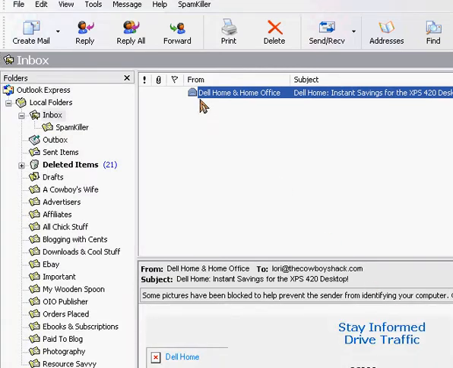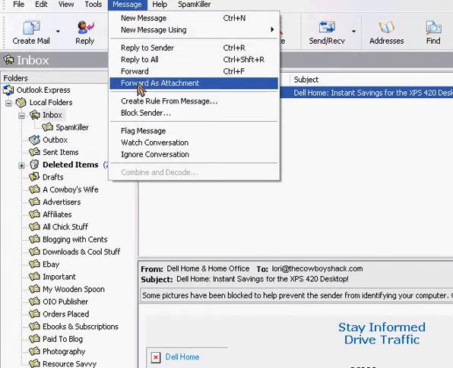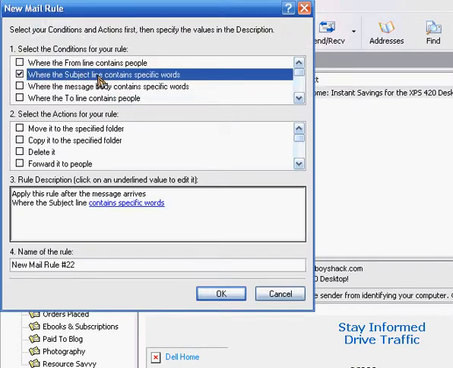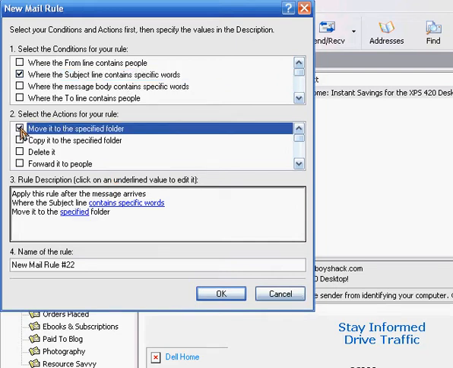I'm going to create a rule for all my Dale emails I get. I'm part of the affiliate program, so I get quite a few. So I'm going to simply go up to message, click on create rule from message. I like to use where the subject line contains specific words, and then I'm going to check move it to specific folder because I want it to go into my affiliate folder.